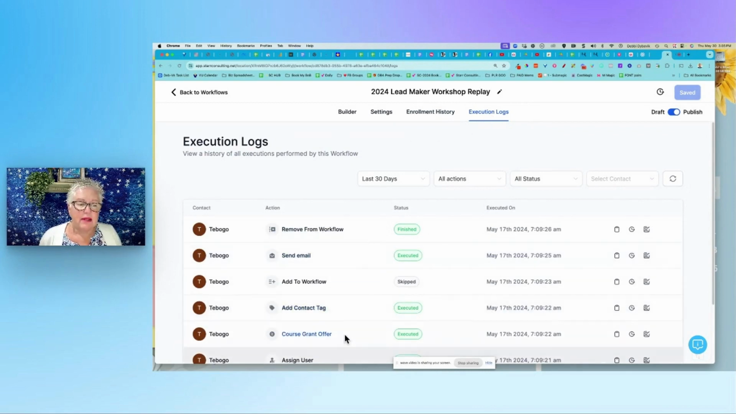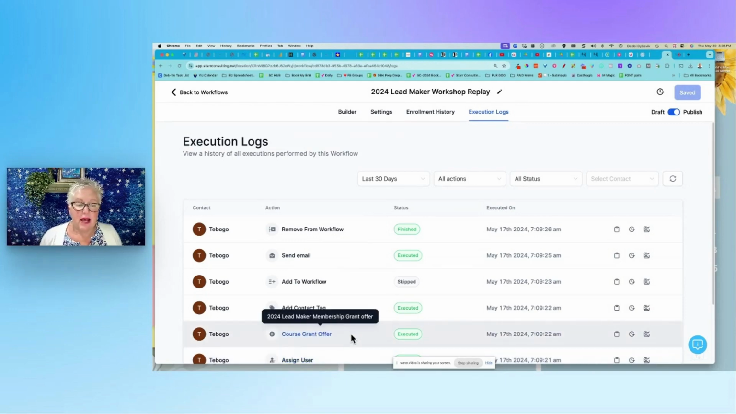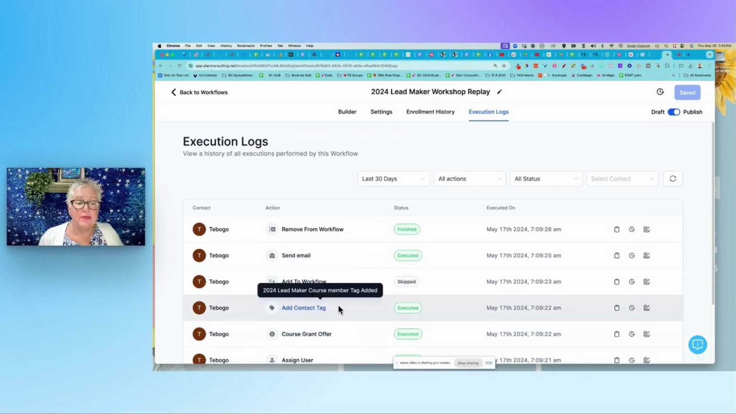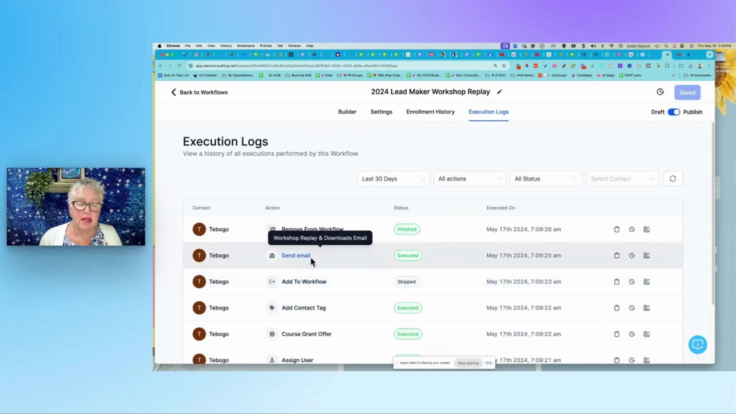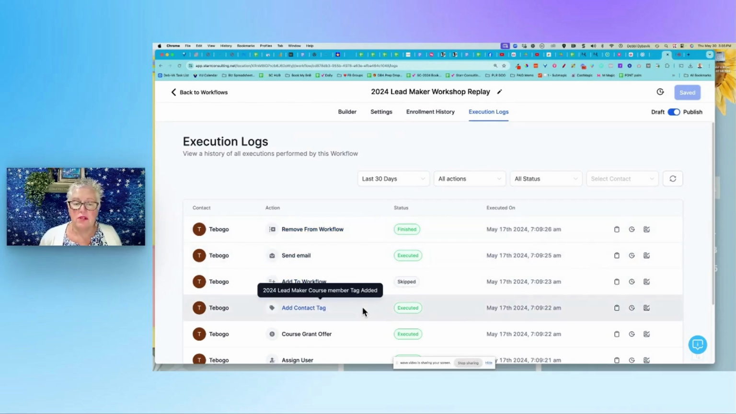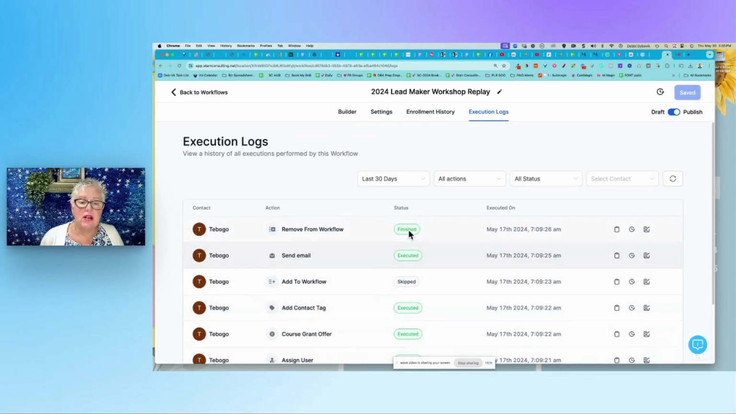So here, this person, starting at the bottom, remember, I always say I assign a user. So this person came into my workflow, it got assigned to me. Then they were given access to the course area. Then I created the contact tag. And you can see as I hover over, it's showing me the exact steps here. Okay, so it sent an email. It was my workshop replay, and then removed from workflow. So basically they got to the end and then they're done. So they were finished. And then the status here is you want executed.